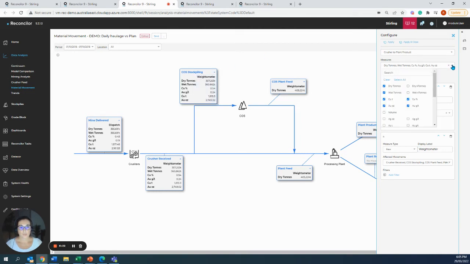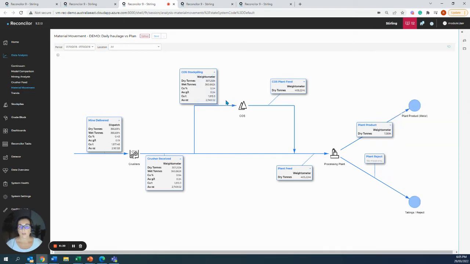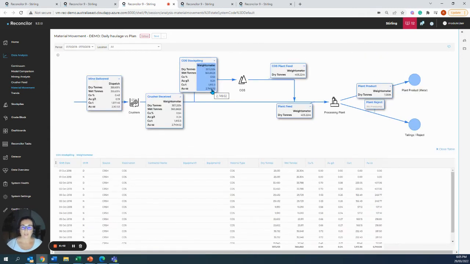I can also choose any of those attributes that we're carrying in the models. So we can see we've got some recovery gold grades down here. We can add those in, and it will just simply add to each of these data sets. When I select a data set, again, I get that underlying data.